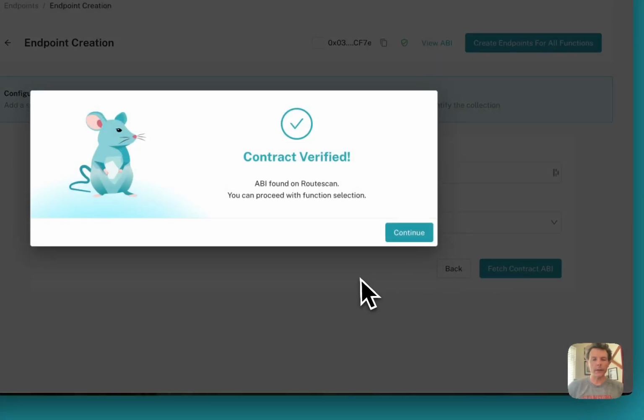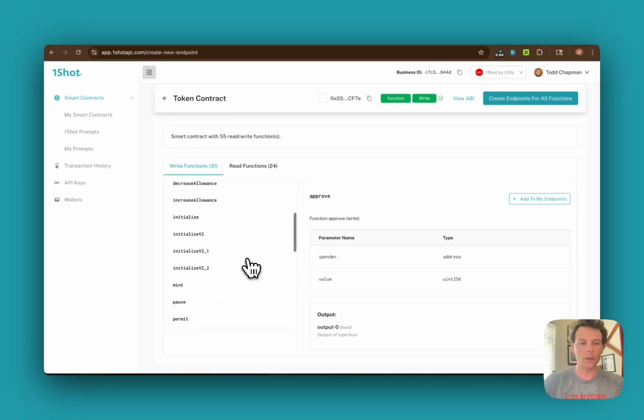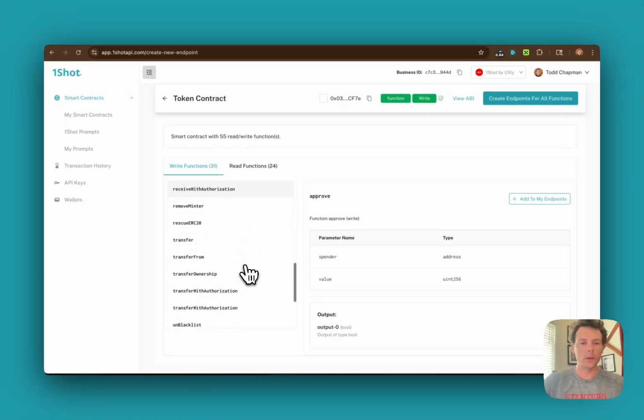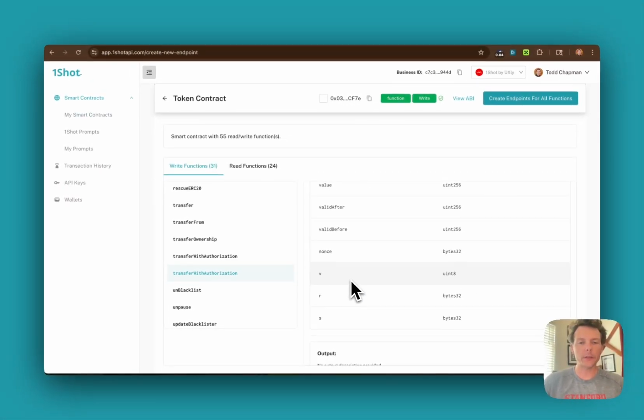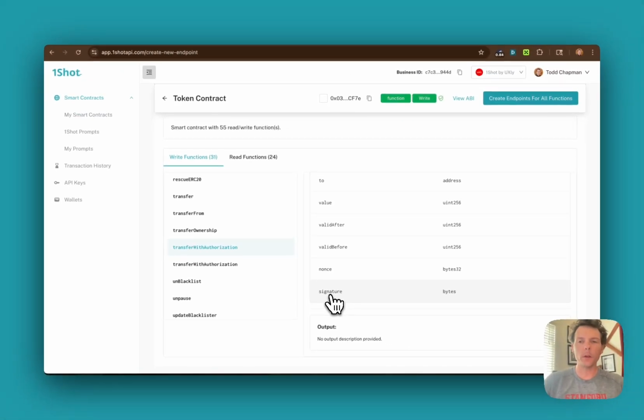We'll fetch the contract ABI, and we only need to import one function. We don't need all of these. There are two transferWithAuthorization functions. One of them takes 3 signature values. The other one takes a single field called signature. That's the one that we want.